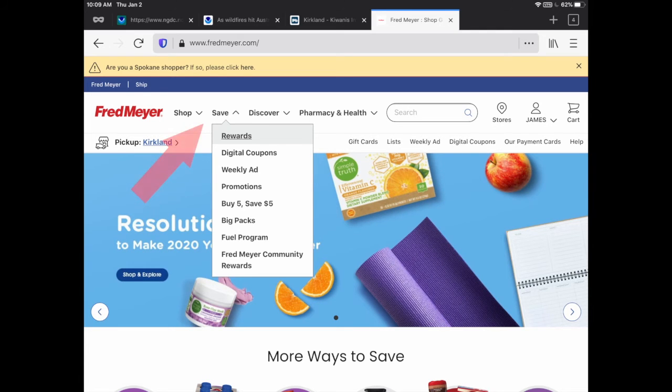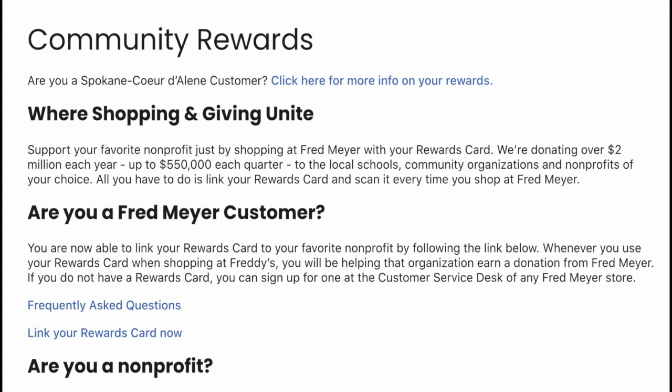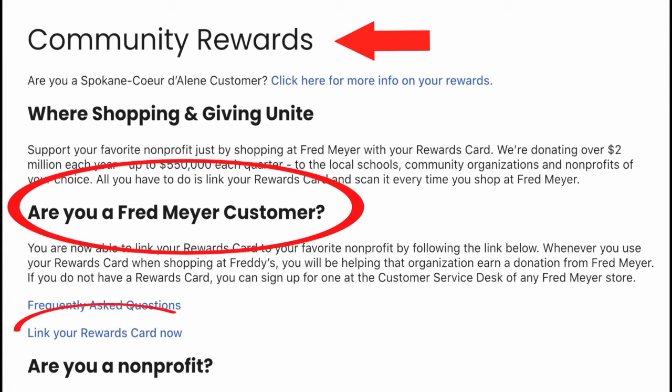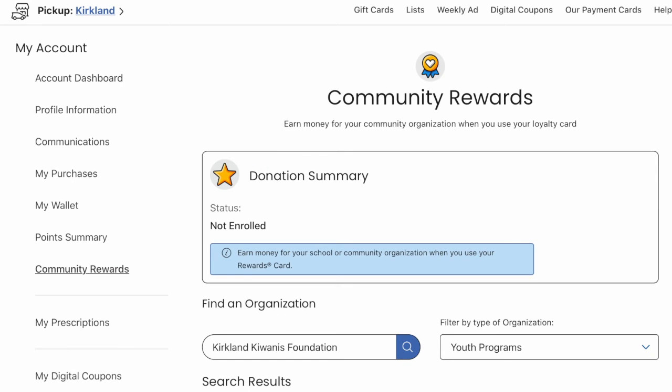Click Save in the upper menu. In the drop-down menu, click Fred Meyer's Community Rewards. Here is the Community Rewards page. Under the heading, Are You a Fred Meyer's Customer?, you'll see the Link Your Rewards Card. Link now. This is the way the Community Rewards page looks.